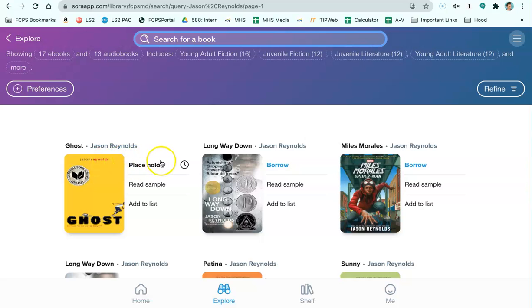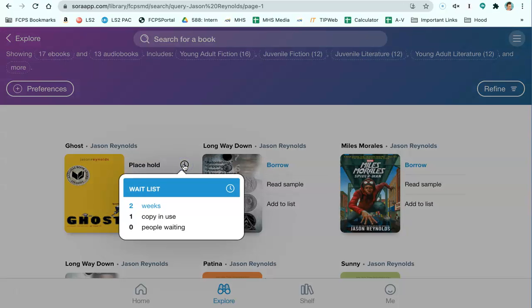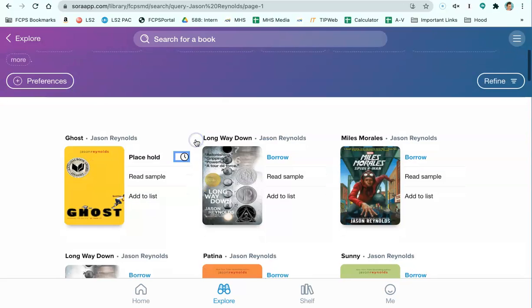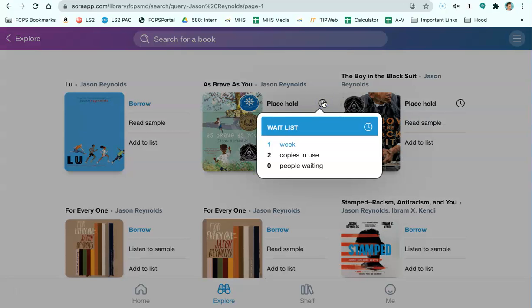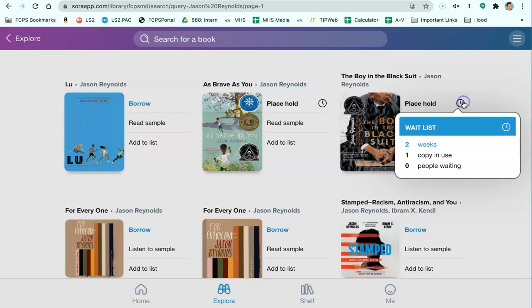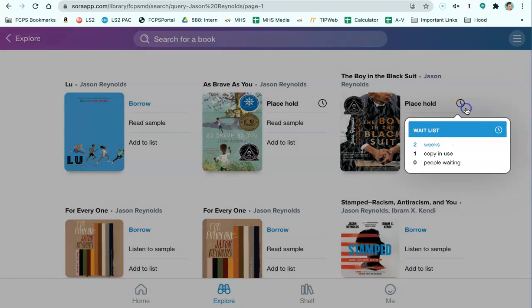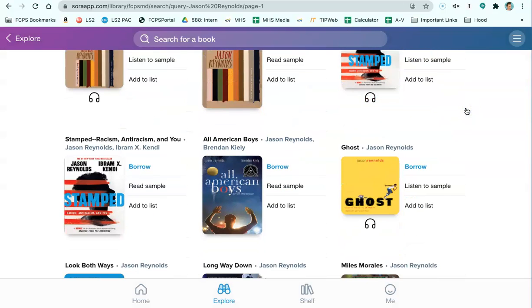So the first book here, Ghost, is not available right now, but I could place a hold on it if I would like. And next to each hold, you can look at how long you have to wait. So if I wanted to put a hold on this, it would take about 2 weeks. Sometimes the process is a little bit longer, depending on the book. There's 1 week, so it's shorter, 2 weeks. So you just have to look at what is available.